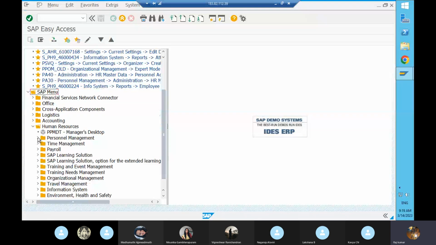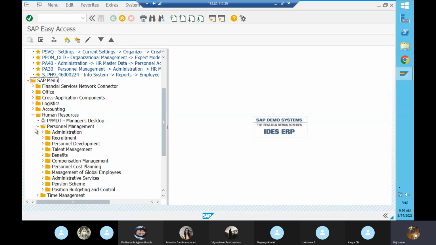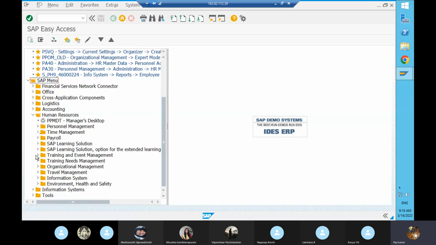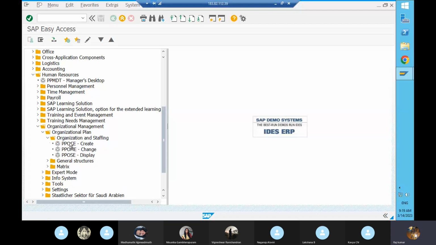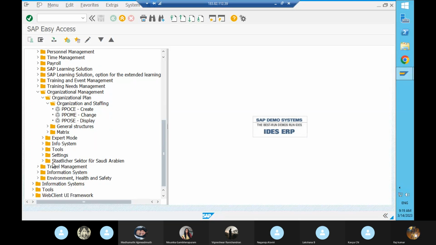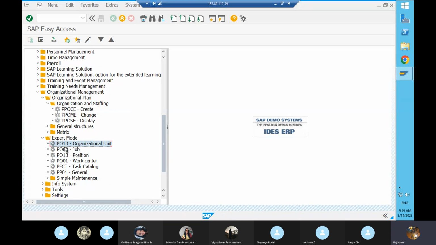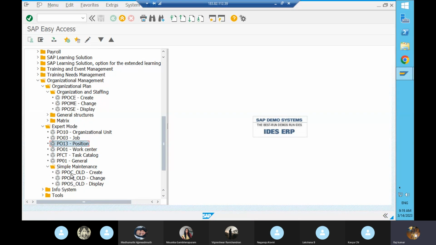okay guys, first you write down the transaction codes of the organization structure. When we are going to design the org structure, first write down the transaction codes. Write down 3 transaction codes in expert mode and 3 in simple maintenance, total 6, including description. Please write.